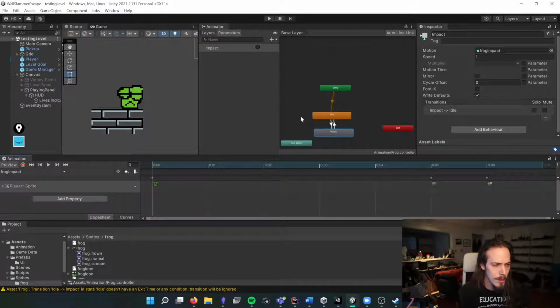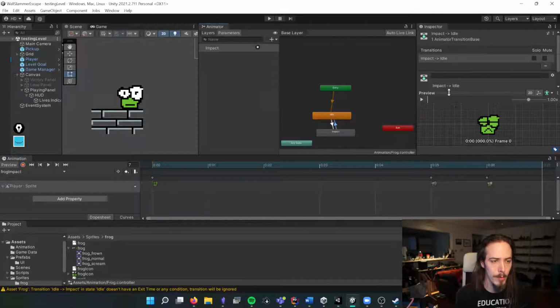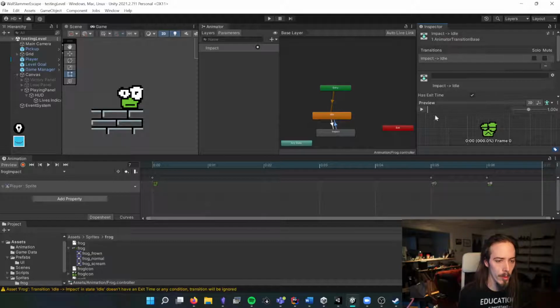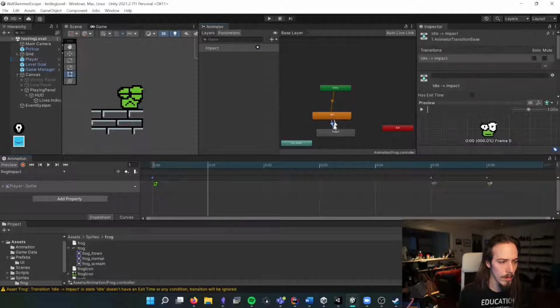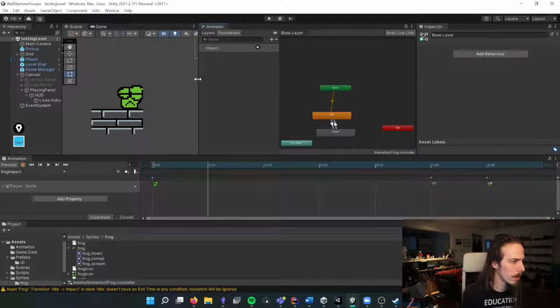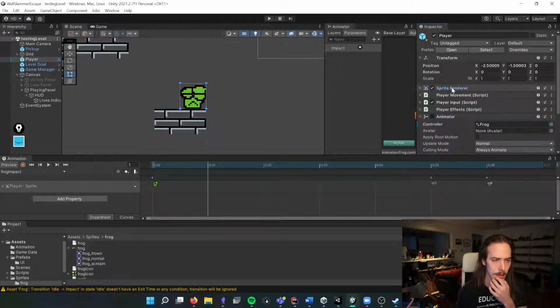Okay, so we're idle. On this impact trigger, we will go into our impact animation. This will play out. When it is over, which I think will be at this frame here, it will go back to idle on that exit time transition that has no other properties. Let's just test it and see how it looks.